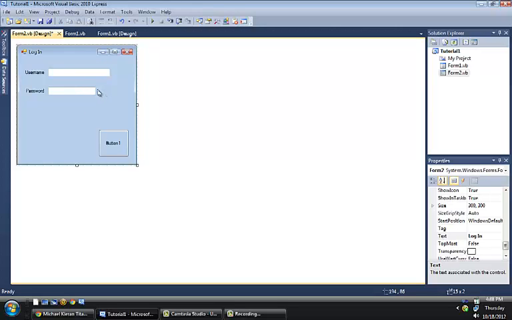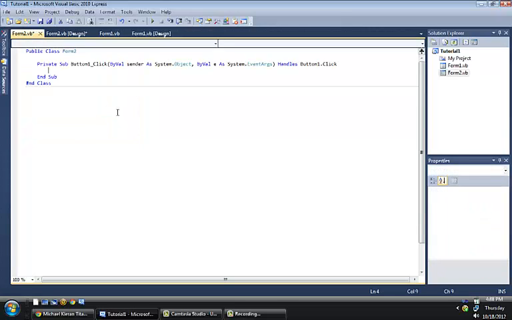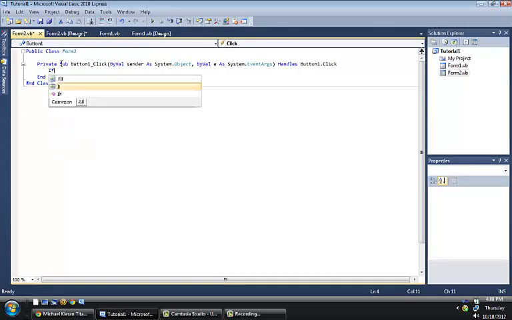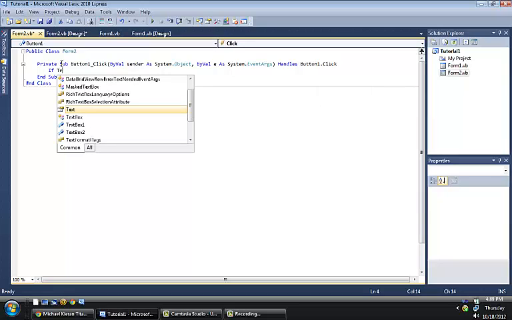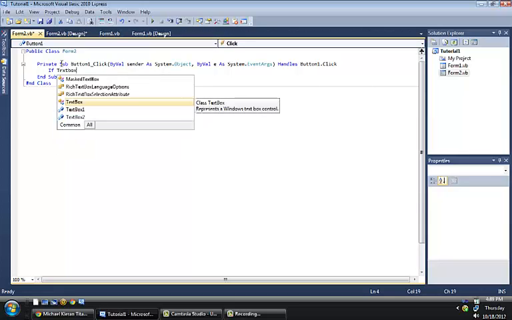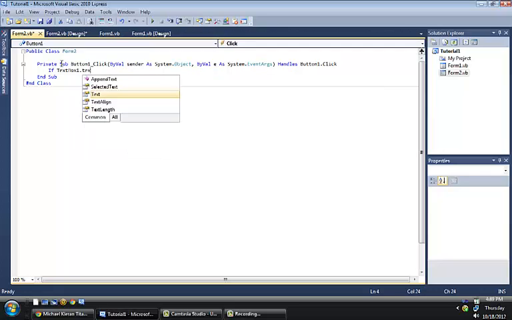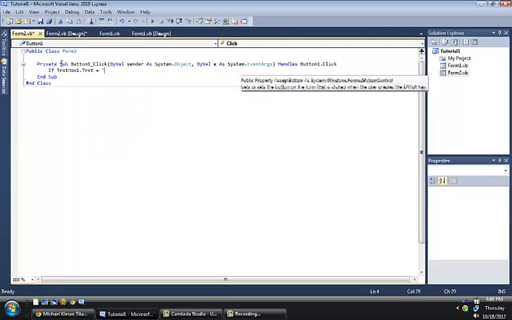Now the code. Code's actually really easy. All you gotta do is, we can actually shrink this form a bit. I like shrunken forms. Now double click on button 1, which we need to change to login, by the way, the text of it, and say if textbox1.text equals quotation and then your username. That's what your username is gonna be.